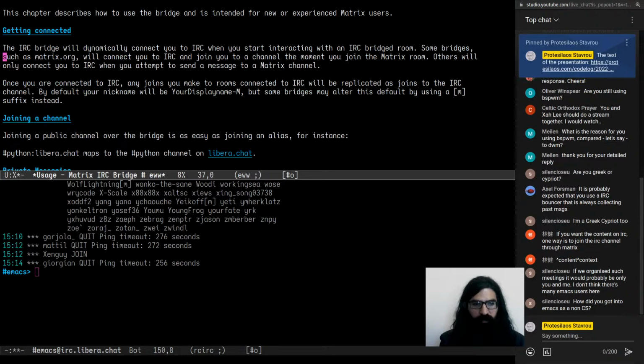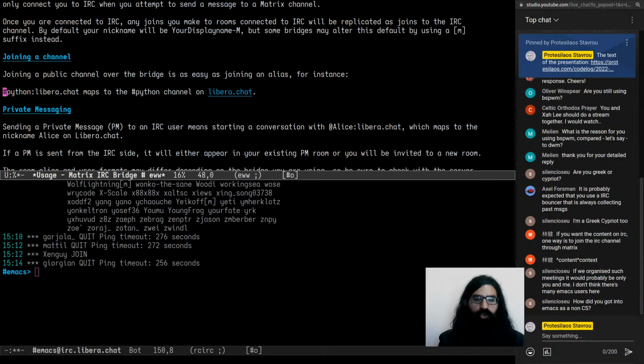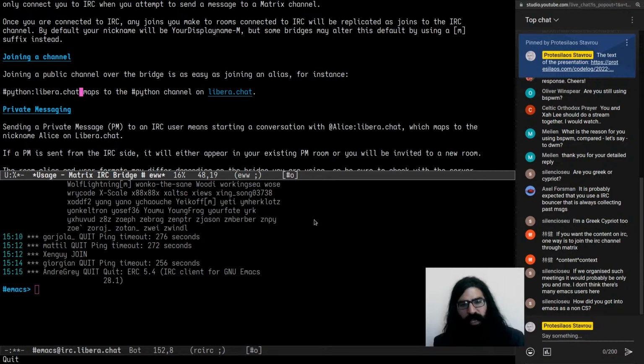Connecting, joining. Okay, but this is if you join through the Matrix website, right? So how would I do it from inside of Emacs? Maybe you have to provide the URL of matrix.org and then this part, right? Okay, but no worries, I will figure it out eventually.